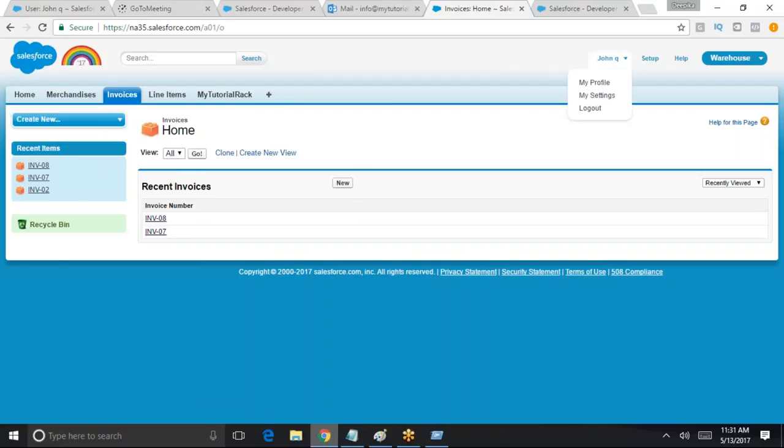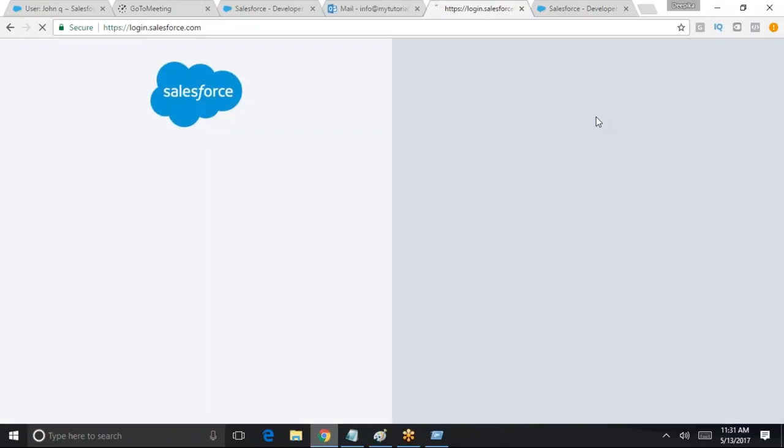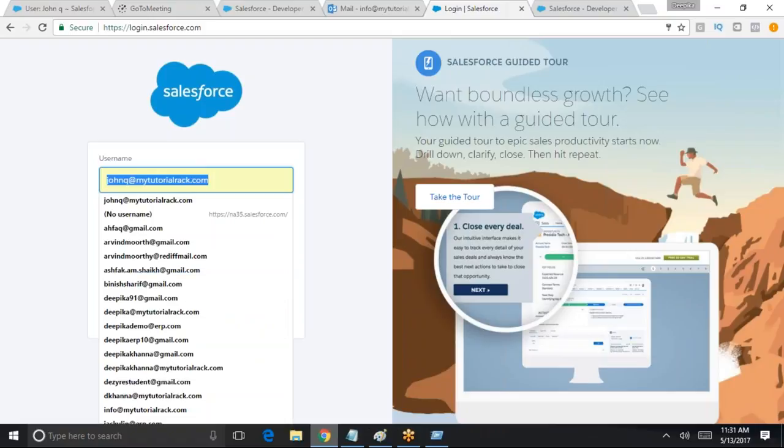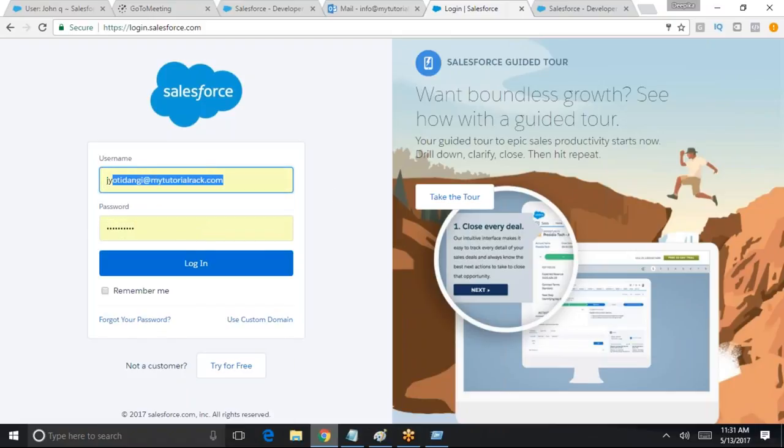So now, if I log out and log in back again as Jyoti, will I be able to see invoice records? Yes or no? If I log in and log out and log in back again as Jyoti, will I be able to see the invoice records created by system admin? No, because that's organization wide. Jyoti will not see anything.